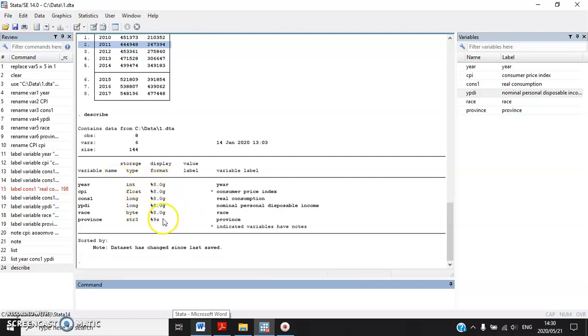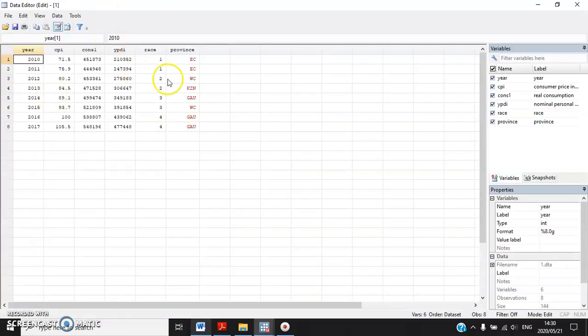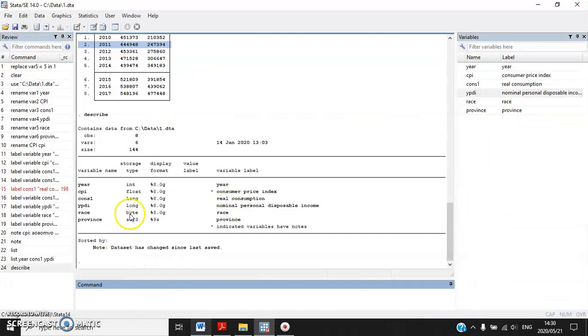Is it an integer variable or text variable? So let's say province, it is a string variable. And you might wonder what 3 stands for. It means the maximum number of letters in the string variable. If you go back to the data editor, KwaZulu-Natal, Gauteng, maximum 3 letters. So this is what string 3 stands for.